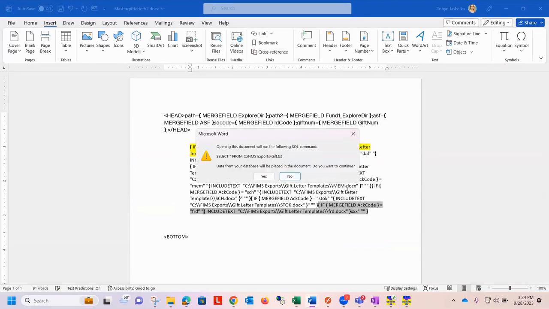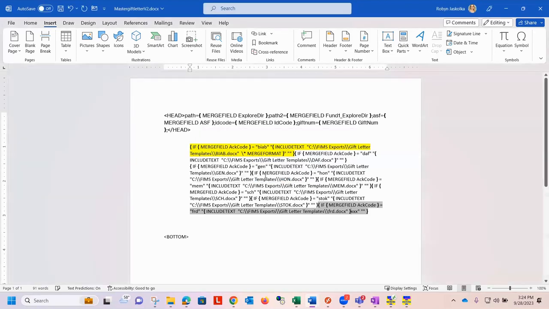In this information box right here, this was essentially introduced. This came about in Office XP. It is a security feature, basically getting you to acknowledge the fact that you are running a SQL command when you're merging the data. So if you say no here, your mail merge is actually not going to work. So I'm going to say yes.